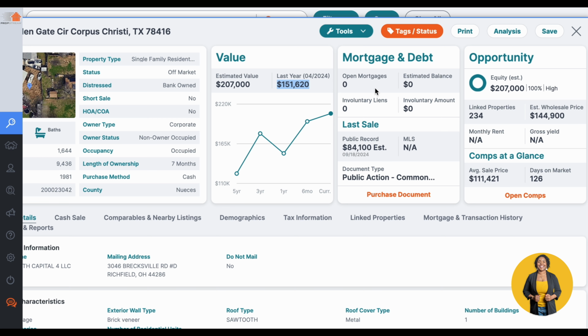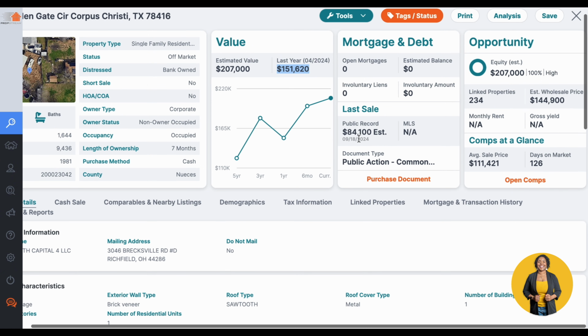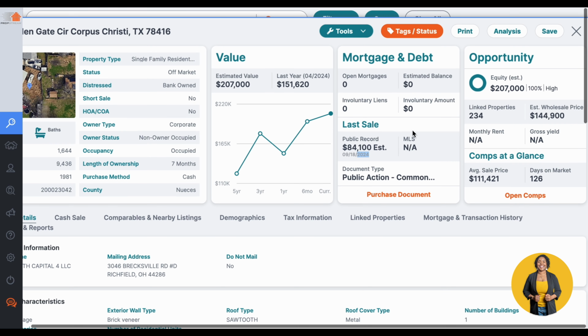Okay, over here, open mortgages, estimated balance, any of that stuff you would want to know because it's important before you make an offer. If they have a mortgage, if anything like that, we need to know it. Public record, 84,000 in 2024. You can see that it's not on the MLS, meaning that there's no realtor on this property. Linked properties. This person has 234 linked properties. So this is someone who owns a lot of properties, okay? And as we go through it, we'll understand that a little bit more, right?